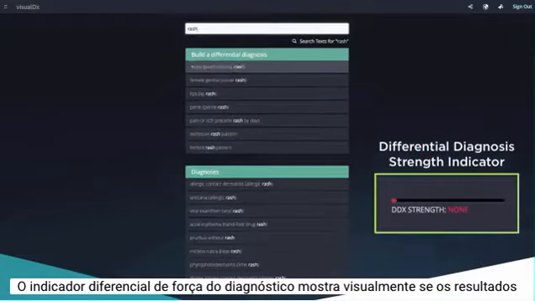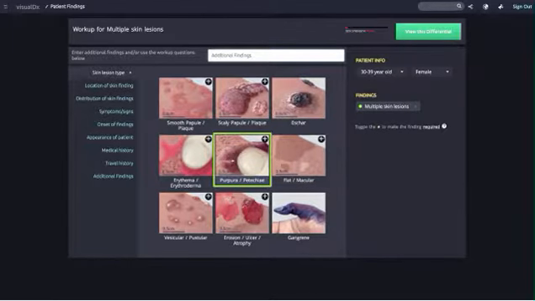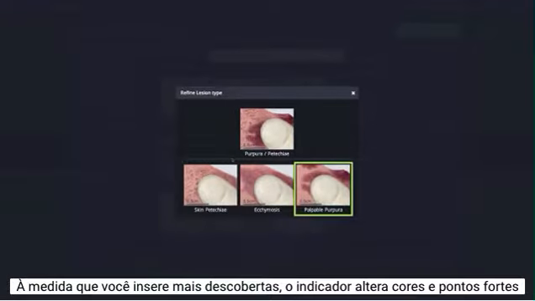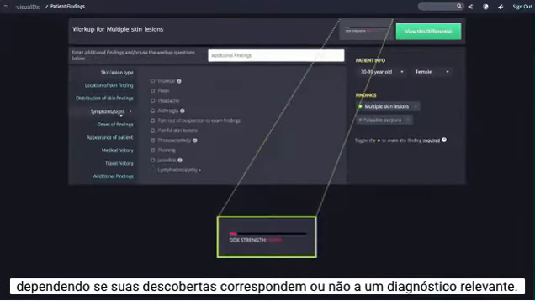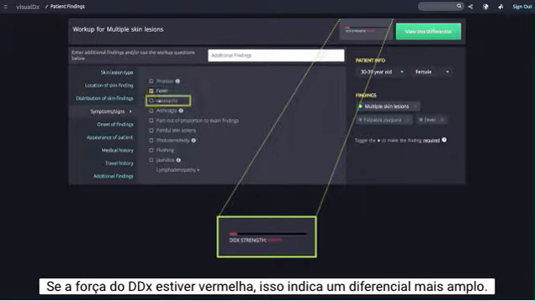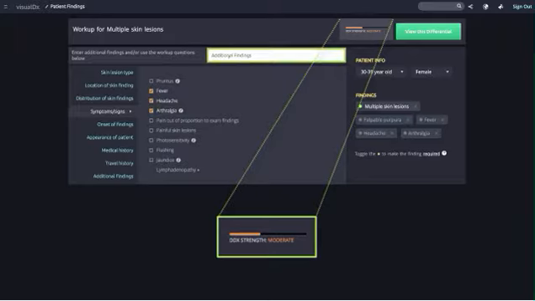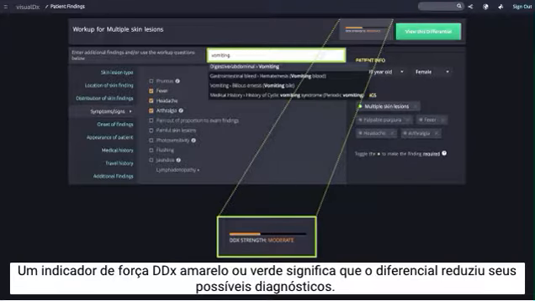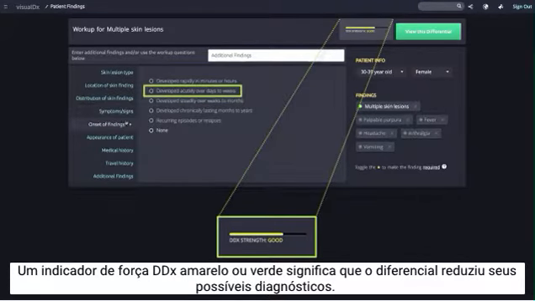The Differential Diagnosis Strength Indicator visually shows you if the findings you are adding to your workup translate to a narrow and meaningful differential. As you enter more findings, the indicator changes colors and strengths depending on whether or not your findings match a relevant diagnosis. If the DDX strength is red, it indicates a broader differential. A yellow or green DDX strength indicator means that the differential has narrowed your possible diagnoses.